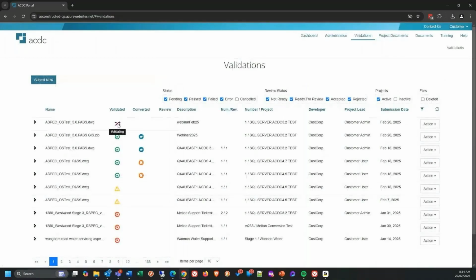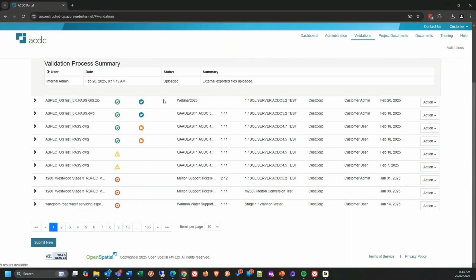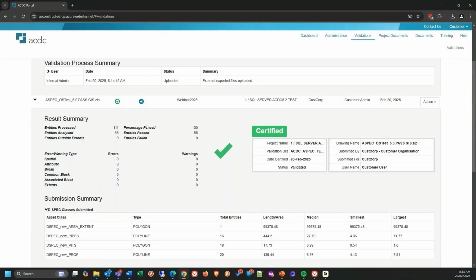So validation is there. If I go and look at it, actually open this up, that process is in process at the moment. What we will do in here is, here's a project that was validated, and we'll get back to that one in a moment.